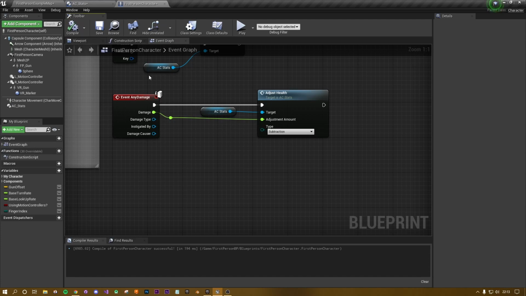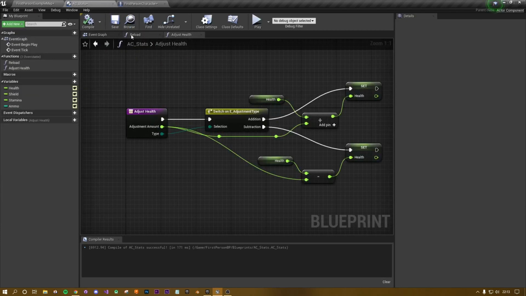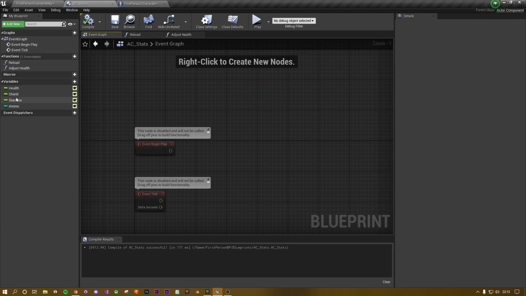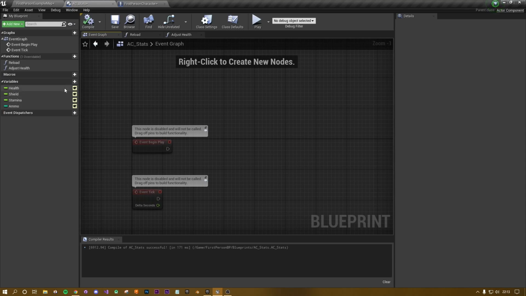Now, that's all great. You can build this out. Health is just an example. Health, shield, and stamina is just an example. You can put all sorts of things in here. You've got all sorts of options to work with. You can make macros. You can do all sorts of stuff.